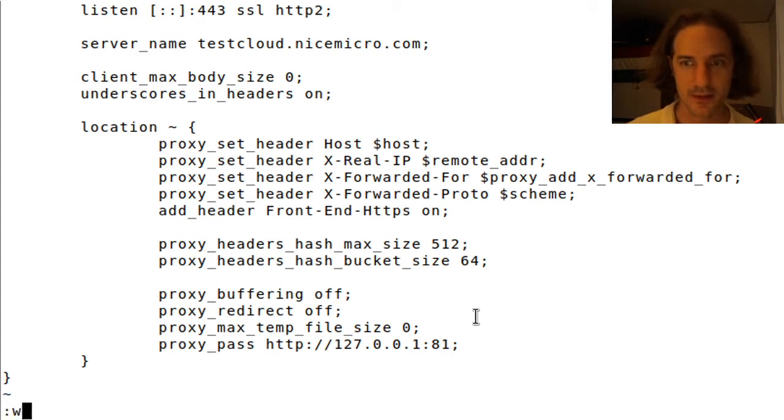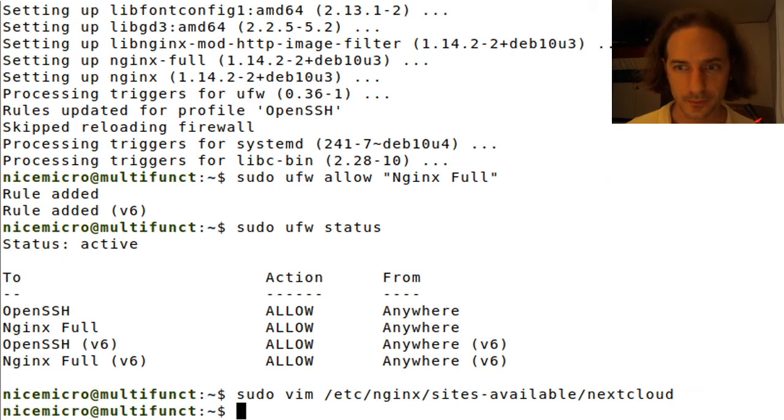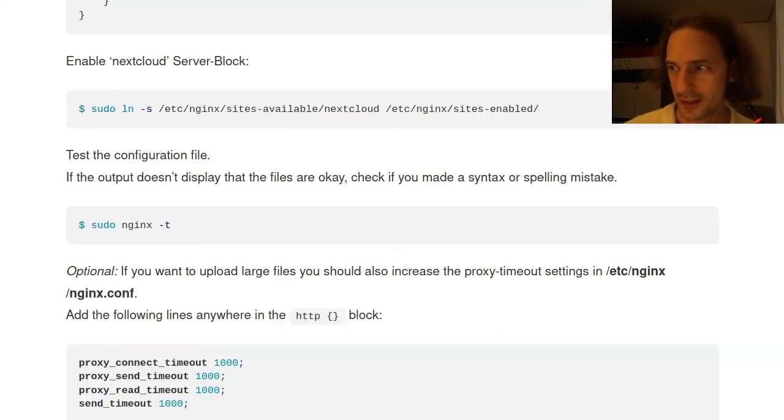So let's save this file and quit. And so we created it in the Nginx directory under the sites-available. So to activate this site, we actually have to create a symbolic link into the directory called sites-enabled. And so that's what we are going to do here.